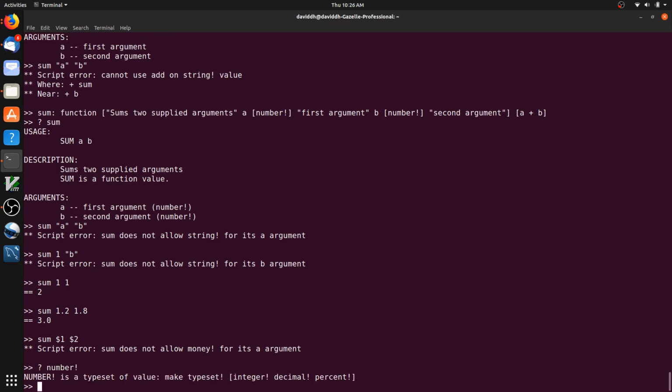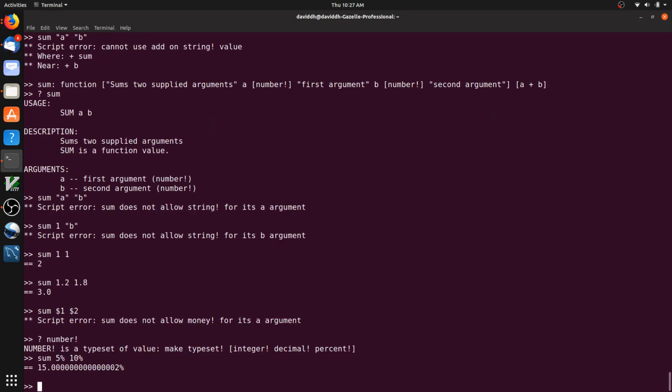And it says number is a typeset. Oh, it's not a data type. It's a typeset of values. So it's a collection of data types, and it is allowing integers, decimals, and percents. So we haven't tried that yet. Let's try 5%, 10%. Ooh, that's interesting. It actually pulled out way out on a decimal place. That doesn't look right. That looks like it should just come right to 15. But anyway, it is allowing those three things.